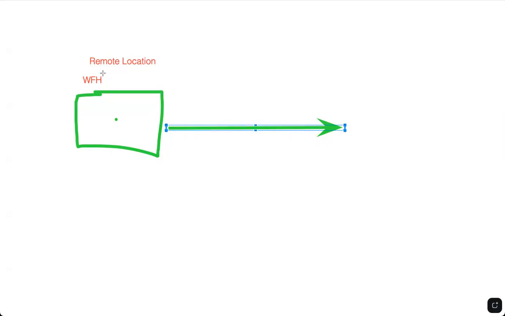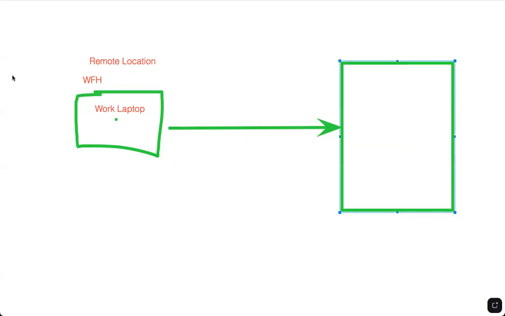So there should be a connection between his laptop, it's a work laptop, and the corporate office. So this work laptop should be able to be on the VPN.